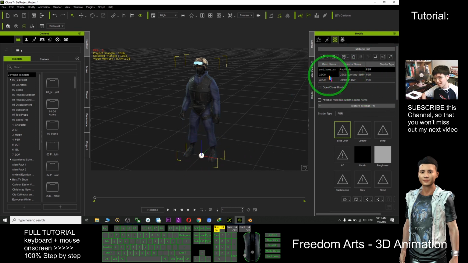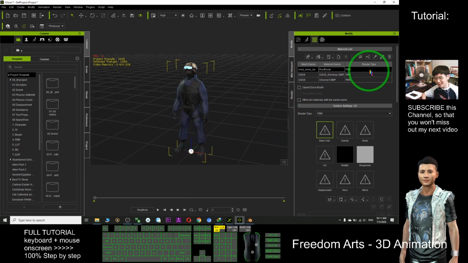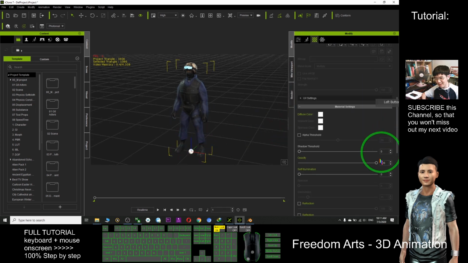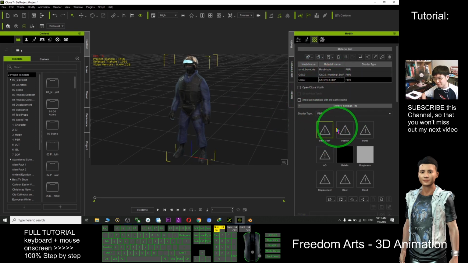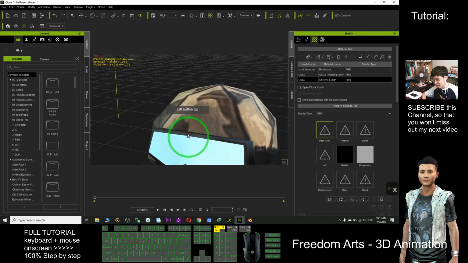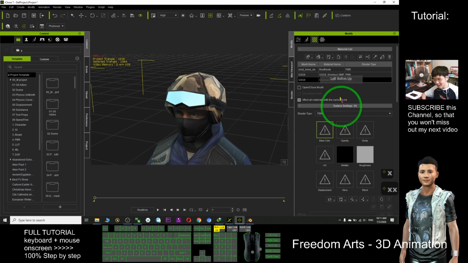So this ball is the root node. If you don't like to see this, you can make the opacity 0. So the rest, all the texture is already in. And what is this? This one should be black color.